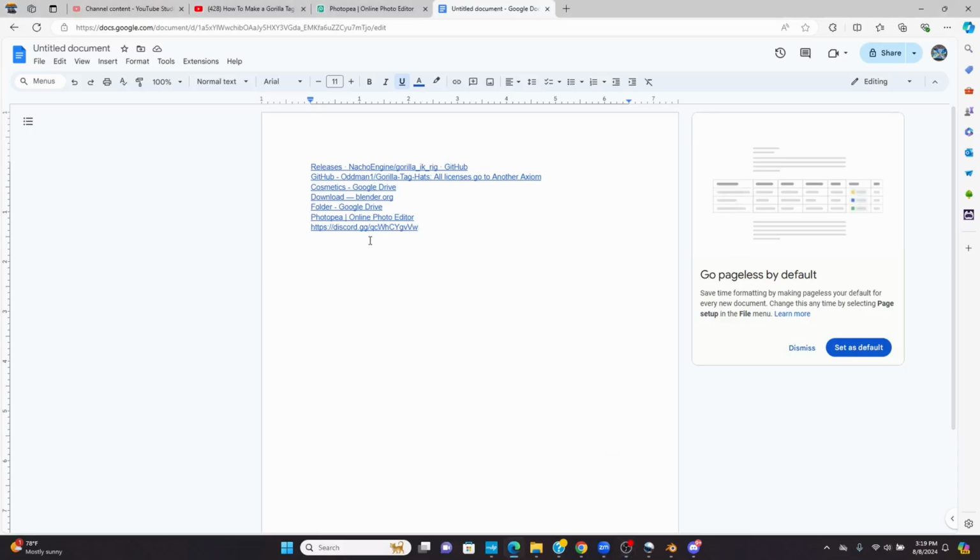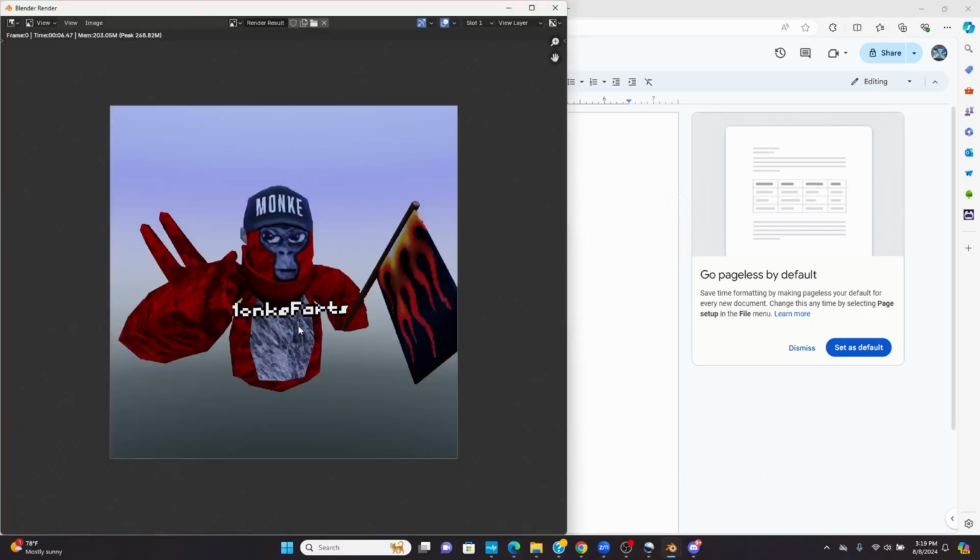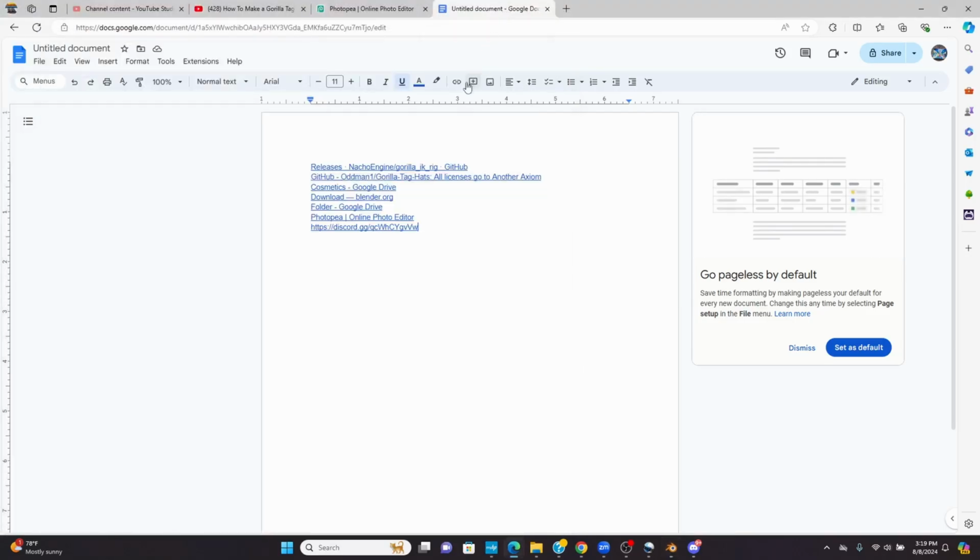Hello guys, this is a tutorial on how you can make your own Gorilla Tag rendered thumbnail like this. You can use this to make a thumbnail, or you can use this to make a profile picture. This is what I use to make my profile picture that I have currently. So if you want to be able to make your own profile pictures or thumbnails, this tutorial is good for you, because that's exactly what we're going to be doing.